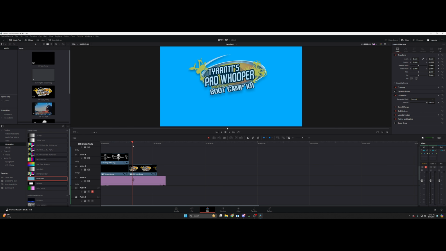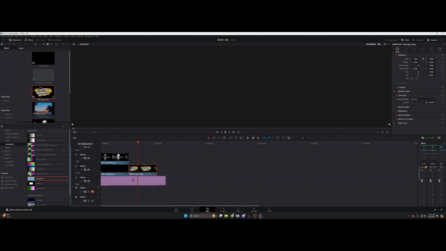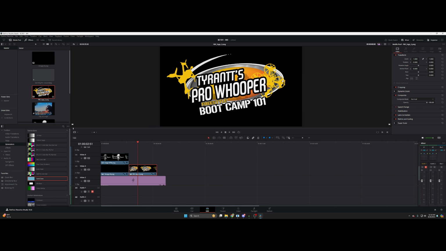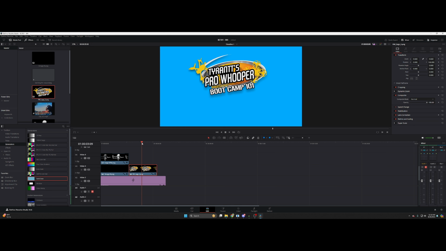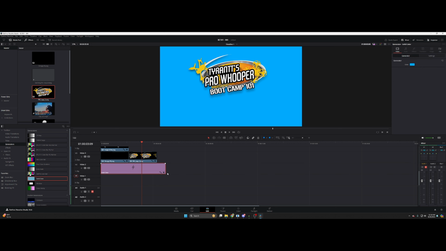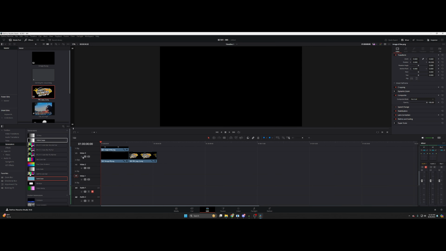I have that go out, and then the Tyrants Pro Whooper, which you can just grab from the website and drag it in here. It's a PNG, so all the black stuff is transparent, so it'll show what's underneath it. I have it kind of in the upper third of the screen, like that. And then this was just that solid I generated so you can see everything. So we're just going to delete that solid.